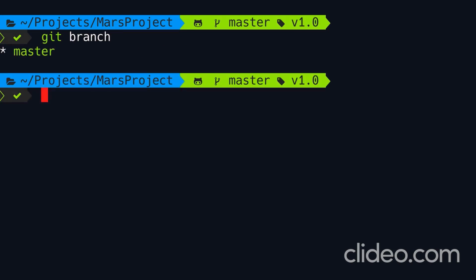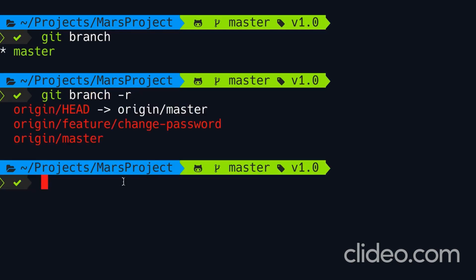But what happened to our new branch? Well, let's run git branch -r. Look over here. We have a remote tracking branch. So when we ran fetch, we only got a remote tracking branch. Now we should create a private branch in our local repository that maps to this remote tracking branch.